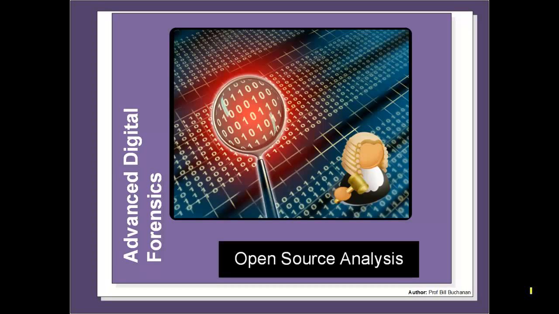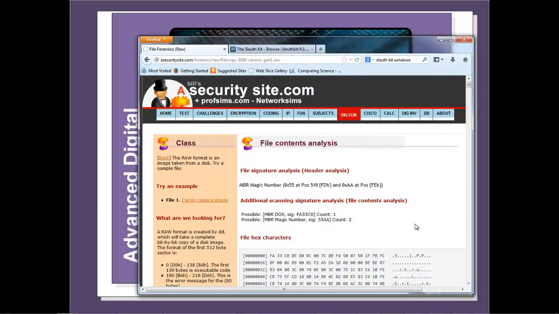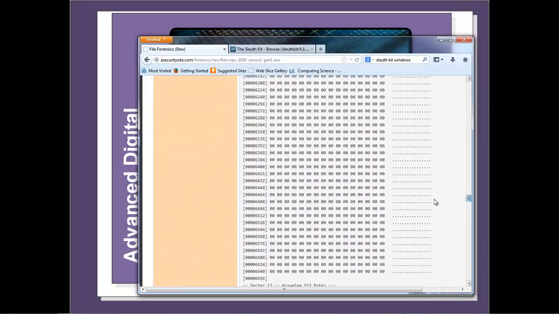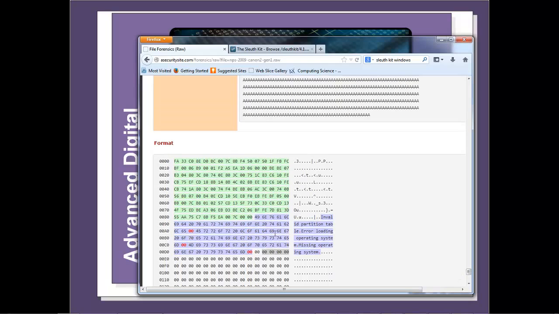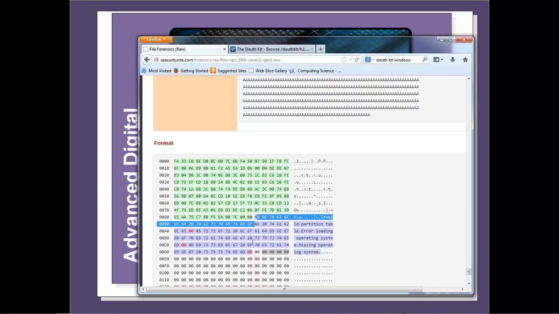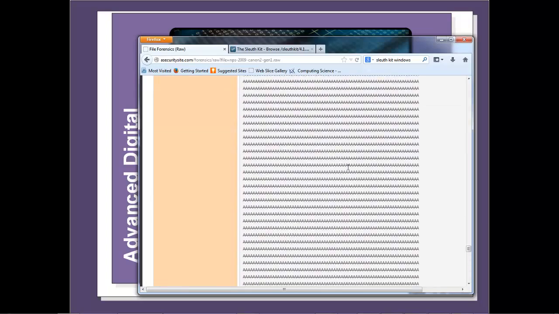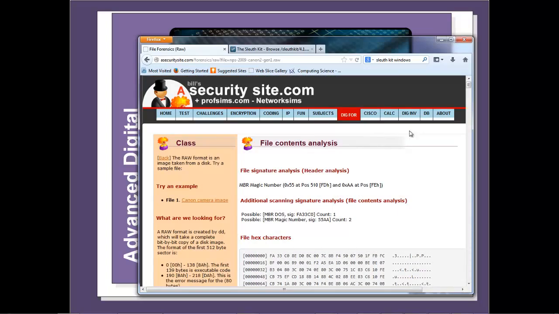Okay, so we're going to use the Sleuth Kit to analyze an image. We use the same images we've done before. It's a raw file, and the format is defined here. As we said, the first part gives us our executable code, then we have the message, and then we have the partition information here. This is the type of data that's read by our system to be able to understand it.